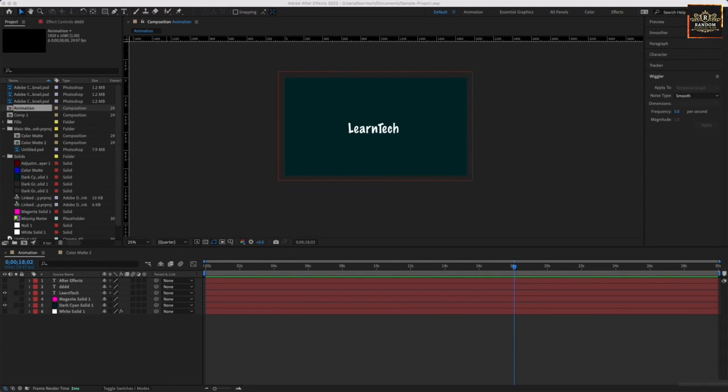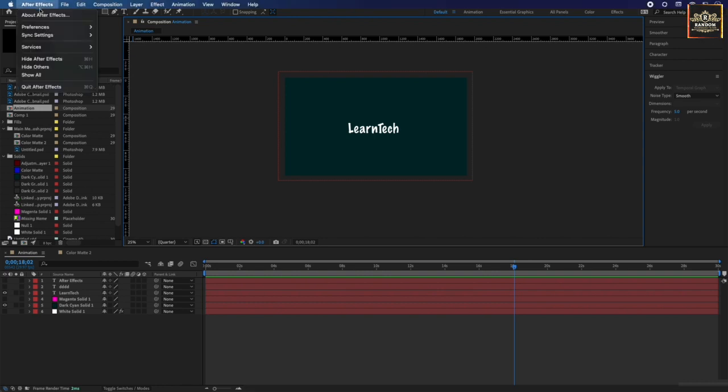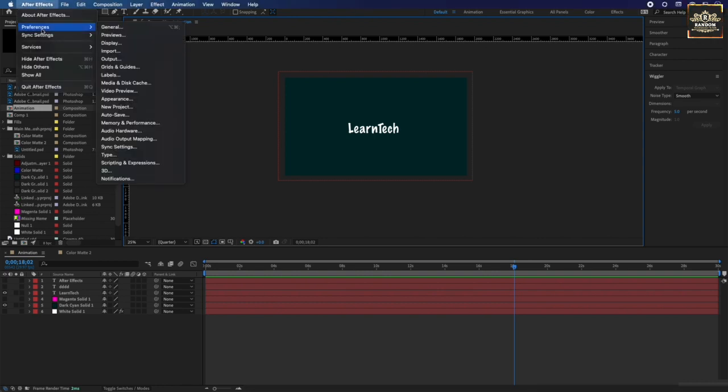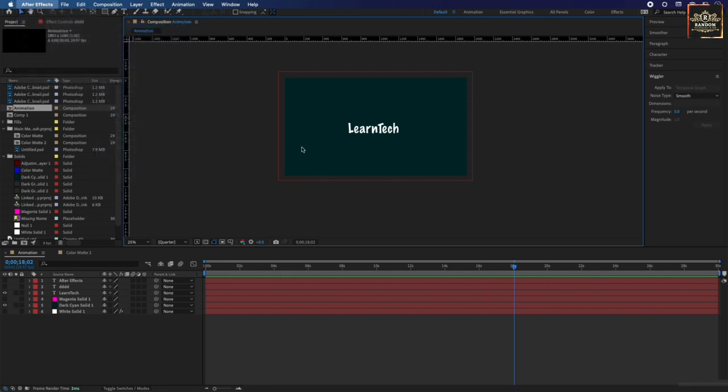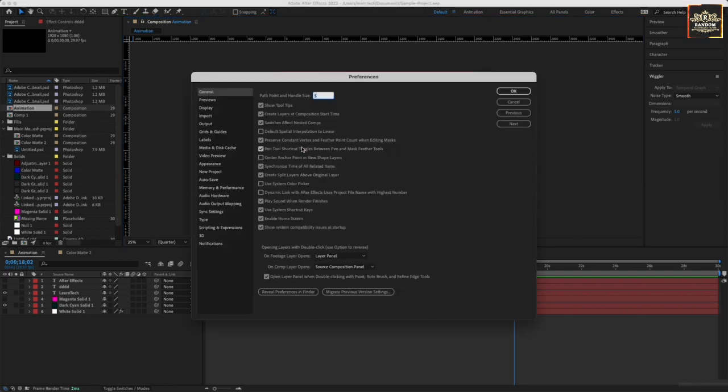Alrighty, welcome to section 9 where we're going to talk about preferences. So if you're on the Mac operating system or Mac OS, you're going to go up to the top left corner here, click on After Effects and go to Preferences, and we'll click on General just so we can see all the different preferences. If you're on PC, preferences should be in the main menu.